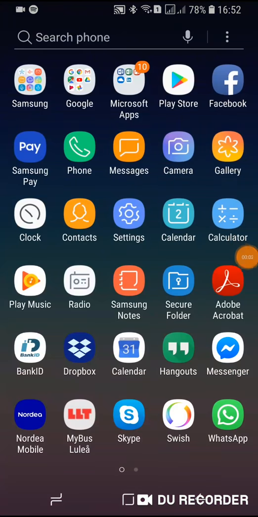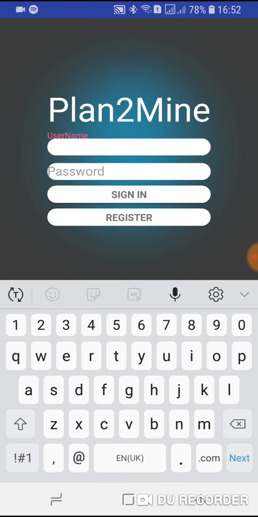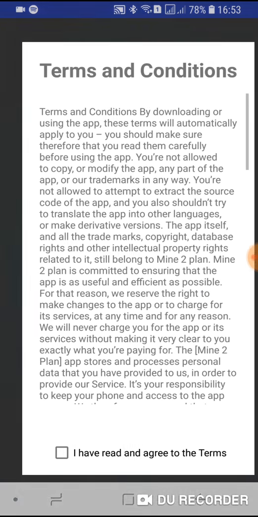So you start with going to the app, which you can find in your phone. It would be a logo like this, Plan2Mine. You tap on it, and then you get this initial page of the app. You can register. You simply click on register.